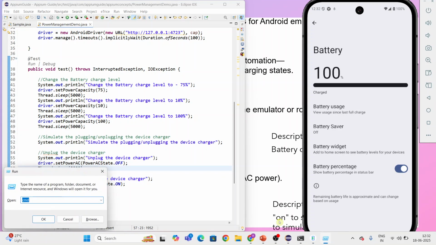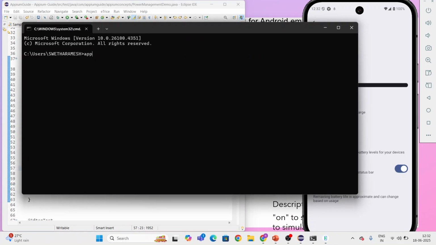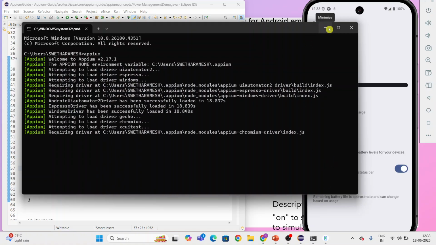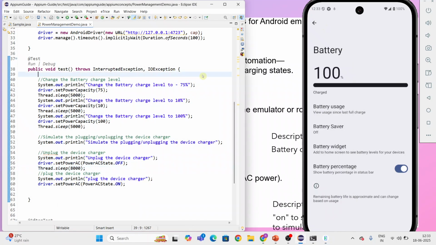Before that, I need to start the Appium server. Start the Appium server without any plugins here. So my Appium server is started. Just wait for 2 seconds so that the Appium server starts completely. Okay, the Appium server is started, and now I run the code.